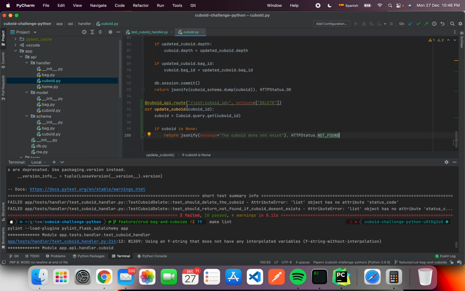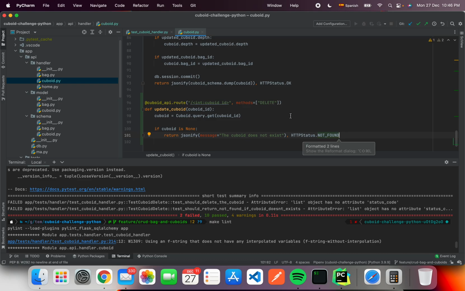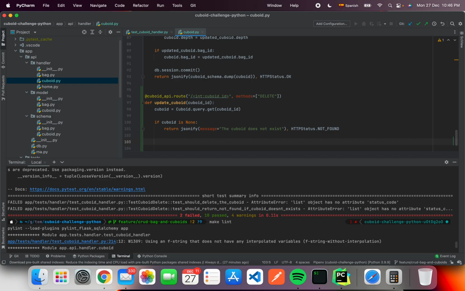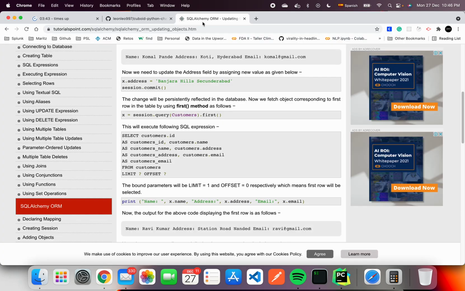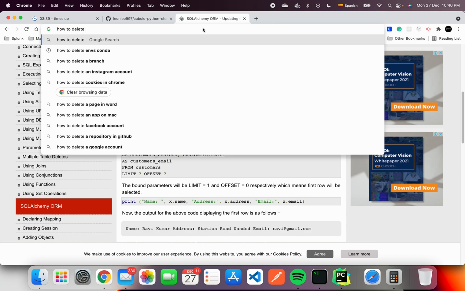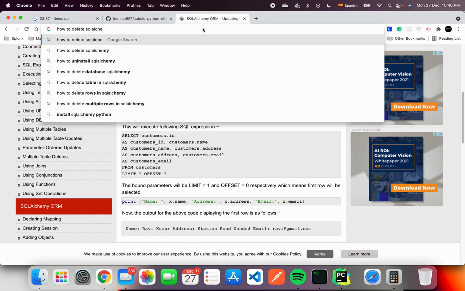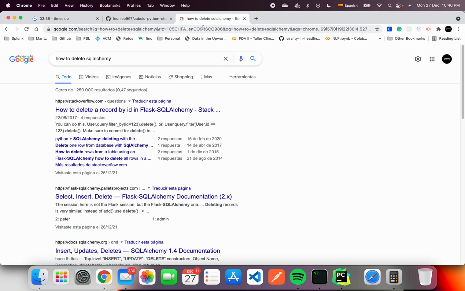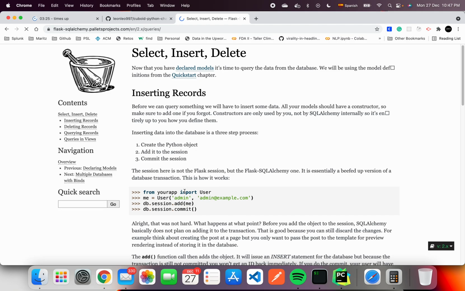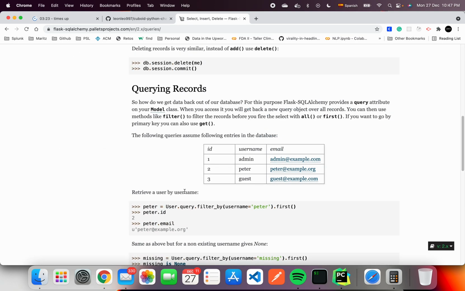So okay, so it's getting not found. Okay, and how to delete? Let's quick. How to delete SQL? How can we... remember that was a way? It should be like a session.delete, session.delete or something like that. Let's see. Okay, let's see.